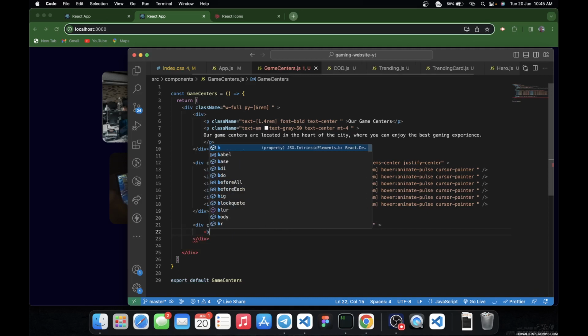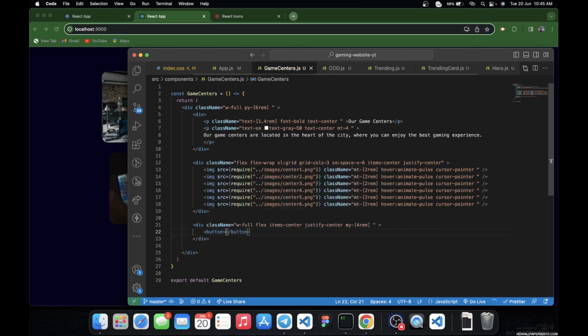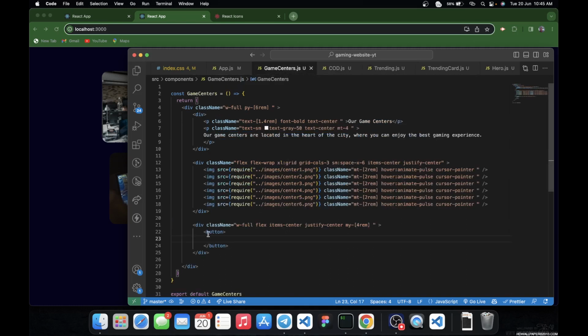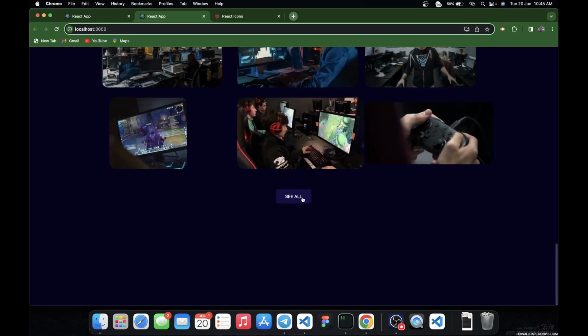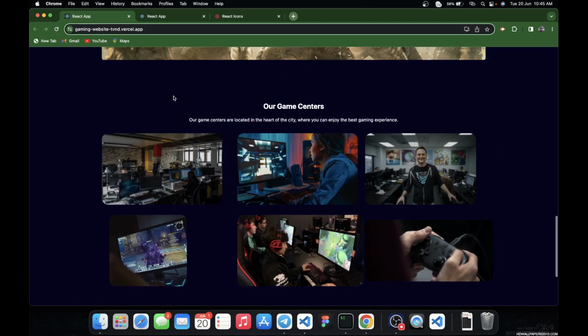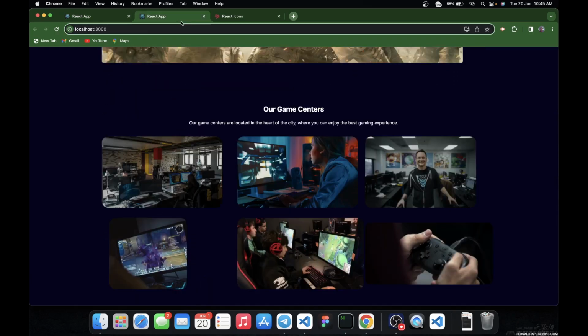Okay, so now let's add the button. The button is similar to what we did with the trending section, so I'm going to simply copy the same button here. We could have made this a component and just reused it, but since we are only using it 2 times in the website, we can just simply copy and paste it here. So we have the see all button here as well. Now we have the see all button and this card here, and it's looking like what we have here. We are now getting there, we are almost done.